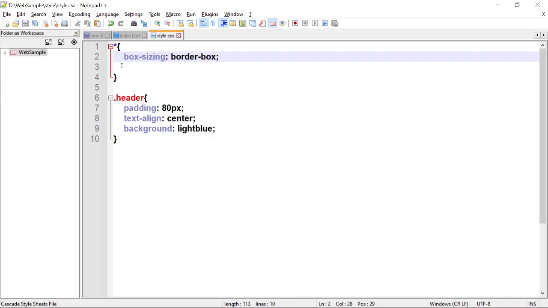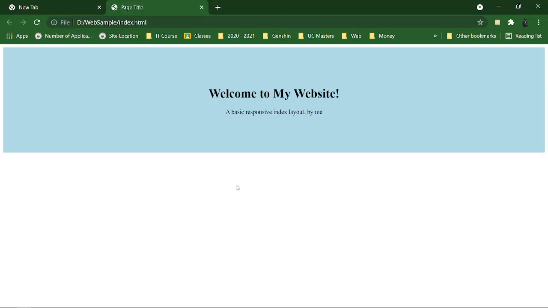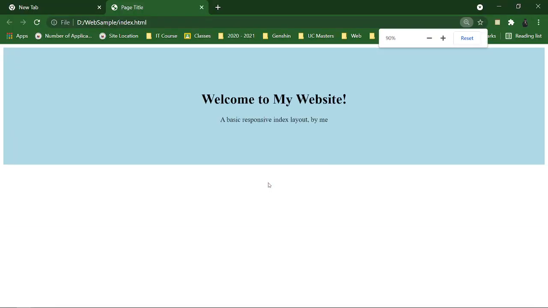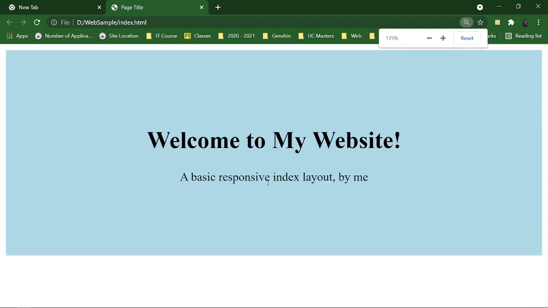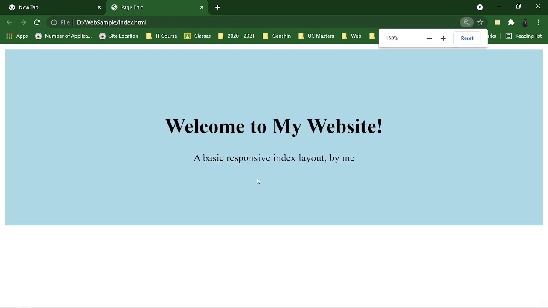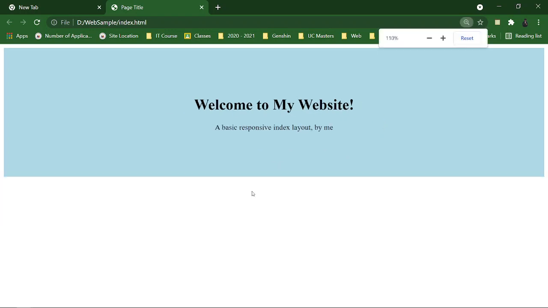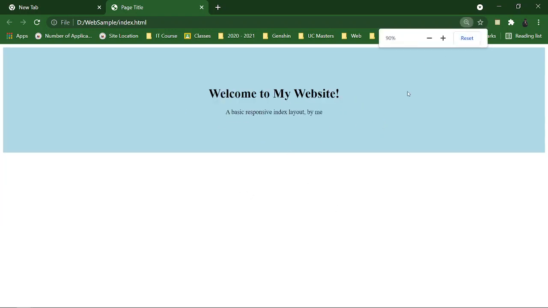Let's save this first. Save this. Look at the changes. Oh, there aren't many changes yet. Maybe later, the purpose of box sizing is to make all the divs, or the boxes, adjust the space between one another. It doesn't show yet because we only created one box so far.